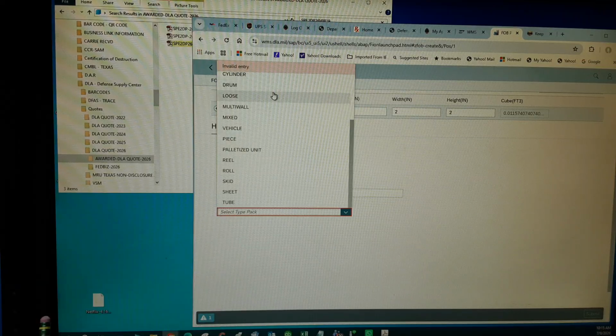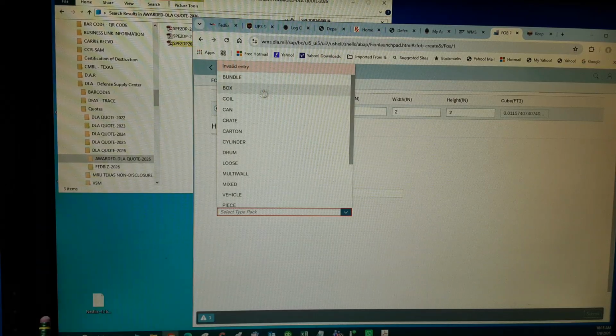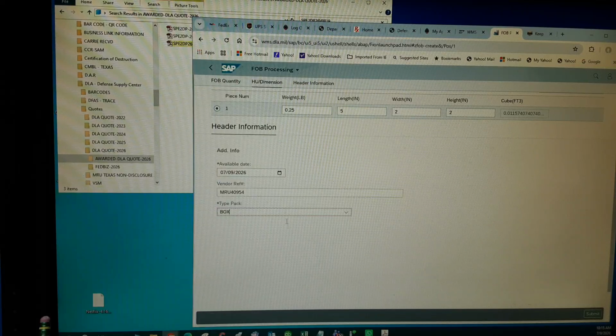They don't have tube, well, there's tube at the bottom, but this is a little interesting because if I'm doing a bottle of pills, it's not a box. So this unit of measure is a little interesting in the type pack because it's just a little interesting. Don't understand. Okay, so we're going to click Submit.